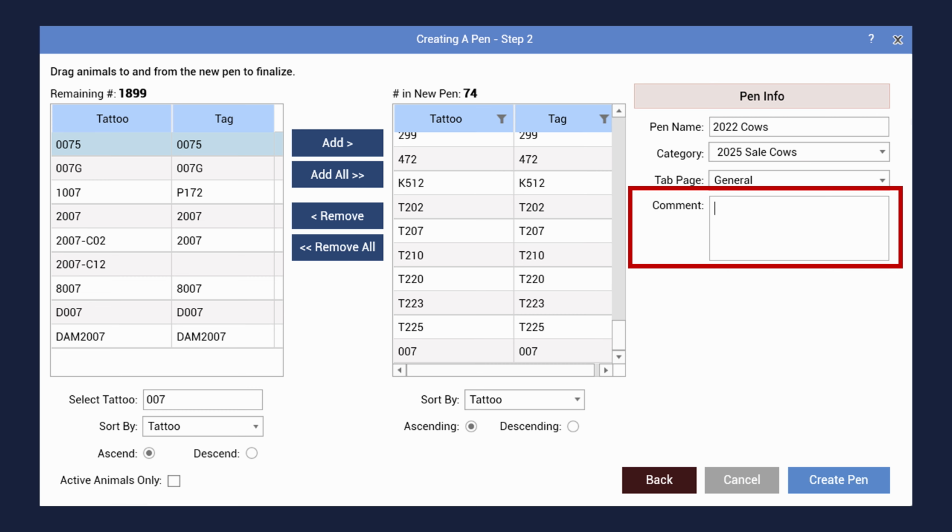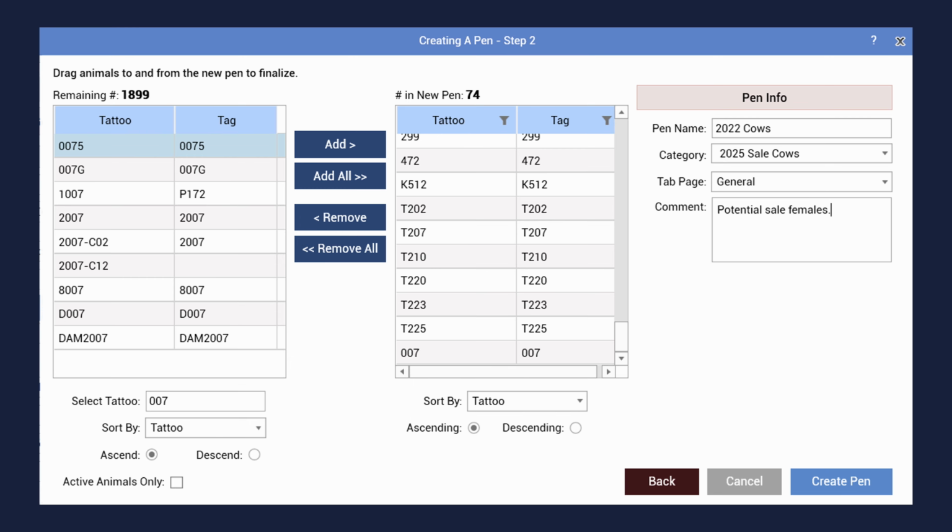The final field for pen info is the comment section. You can use this to describe more details about the purpose of the pen. We will make a note on this pen that these are potential sale females. Now that we have entered the pen info, we will click Create Pen.